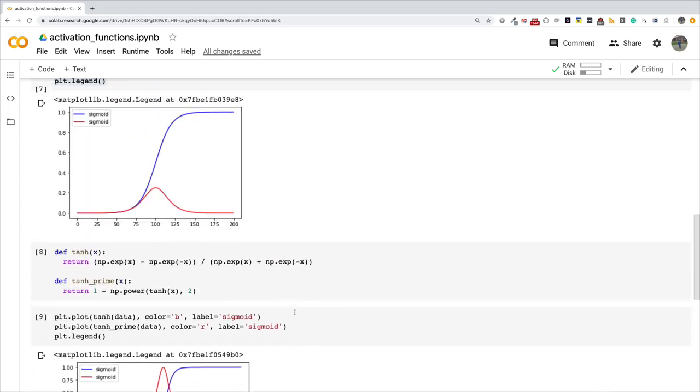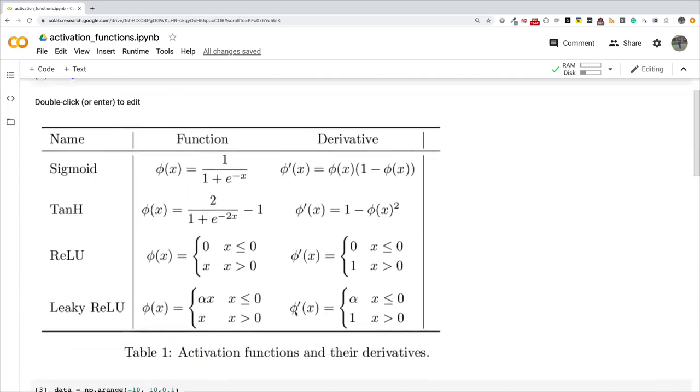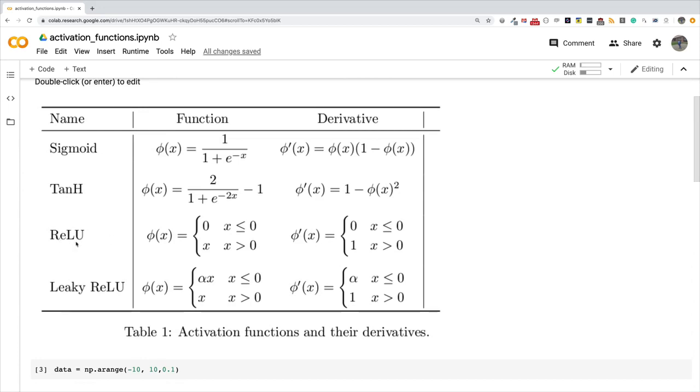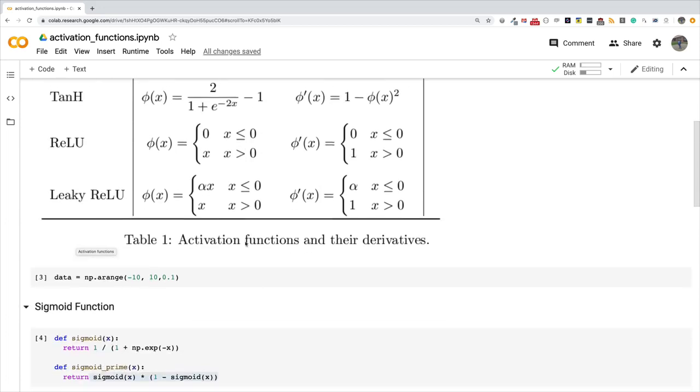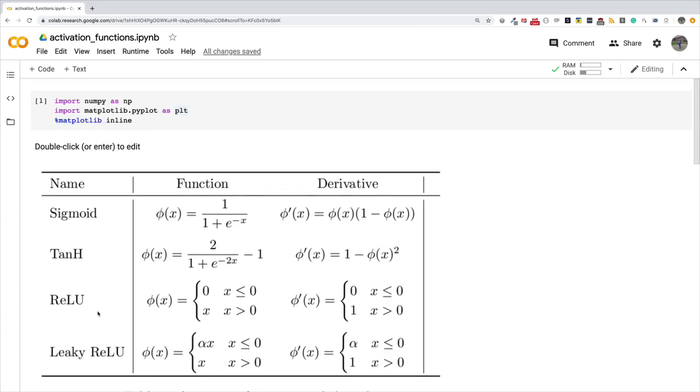Okay, so let's move on to the ReLU activation function, which happens to be the commonest activation function that we use in deep learning, and I will explain the reason why it is so. As you can see, the ReLU function takes in a value x, and it returns 0 if x is less than or equal to 0. Otherwise, it returns x. So it is more like taking the max between x and 0.